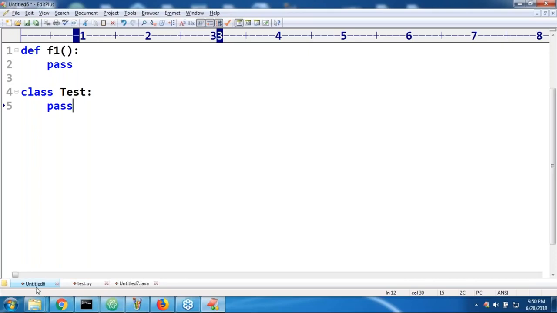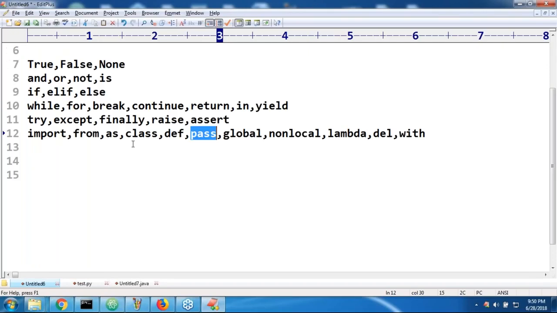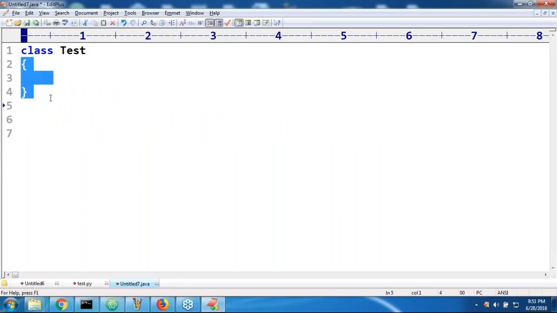Just sir, 5 more minutes I want to spend only on these keywords, please. Lambda, the most dangerous word. Empty. Yes, empty means pass only. Empty block, sir, empty block means pass. Here we have told just an empty class, wherever empty is there.